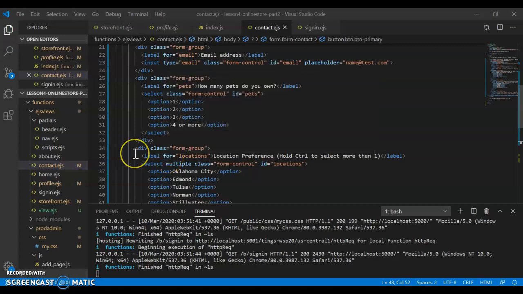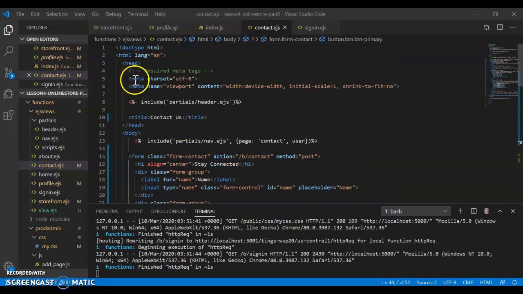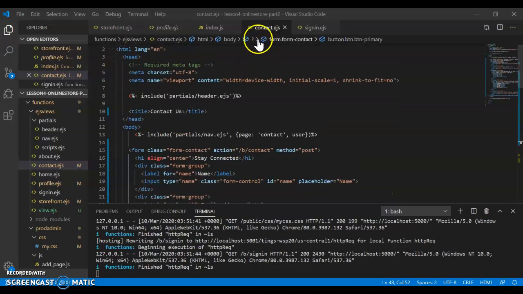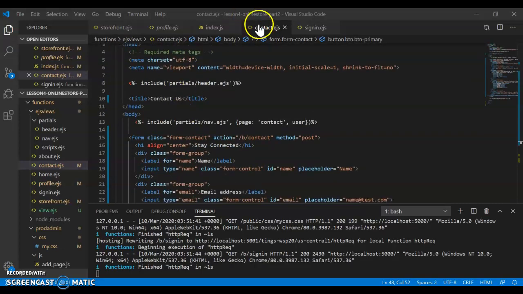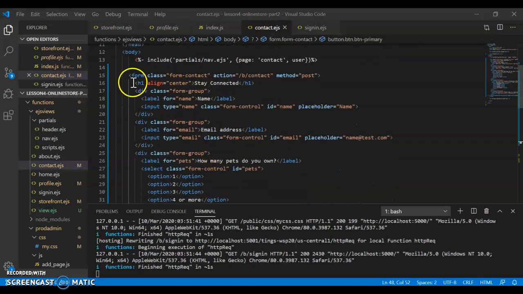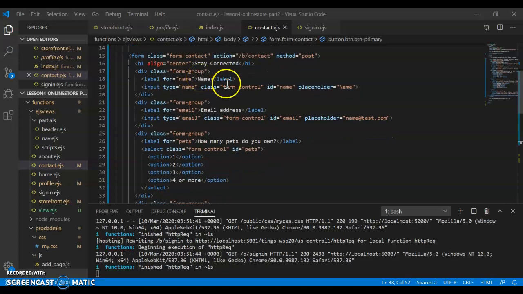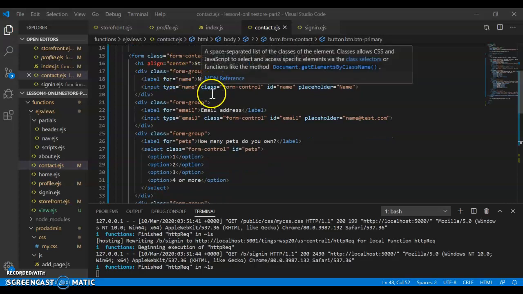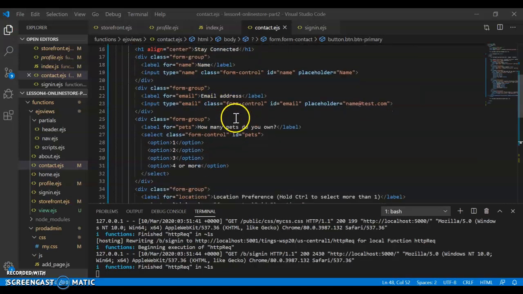This is just for assignment part 2, the creative work. So I just made the contact.ejs page. Over here, I created a form. And we have different classes, one for name and one for email.